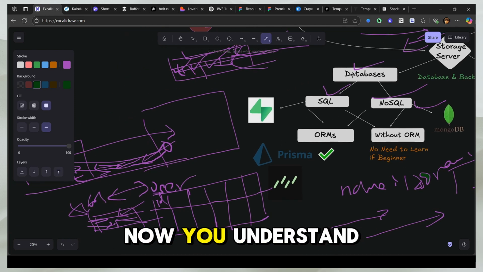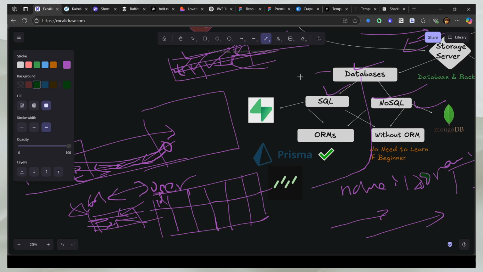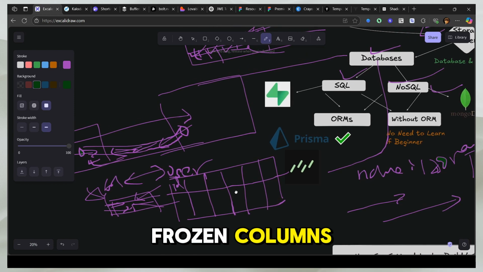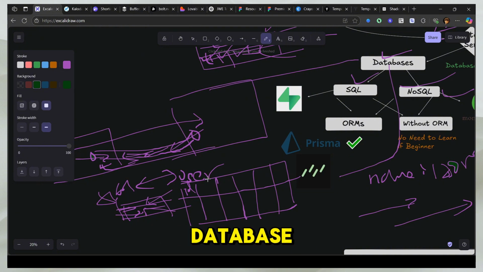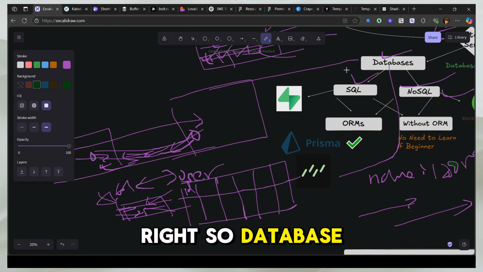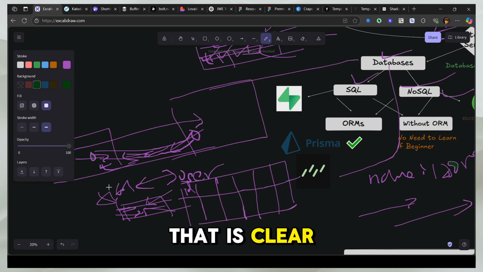Now, you understand what a database is. So we'll look at this side particularly. It is just a collection of rows and columns, and the collection of rows and columns is called a table. You can have many tables, and you have your database, right? So a database consists of many tables, many rows, many columns. That is clear. But how do you interact with a database?